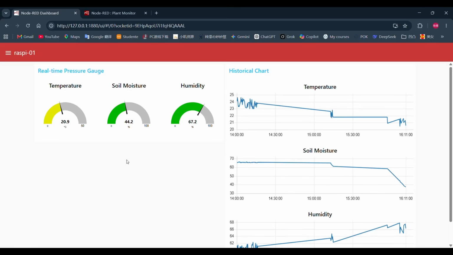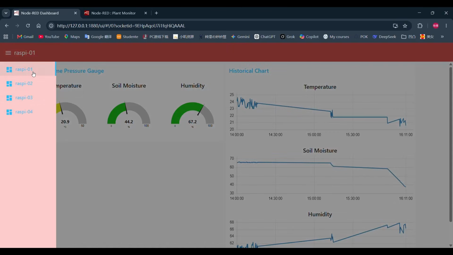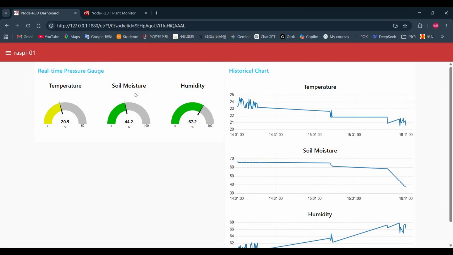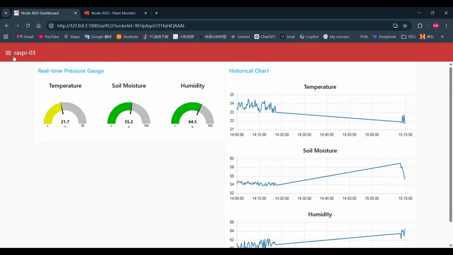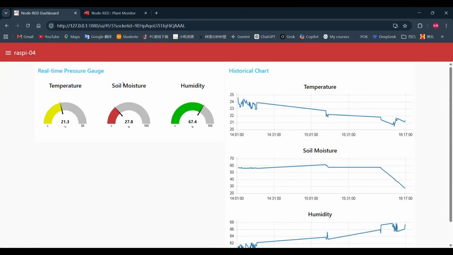Look, the color is changing to red, which means that there is something in alert. So which one is in alert? The soil moisture in the recipe is lower than the threshold. So we can do some operation. We can use the Telegram bot to do this.